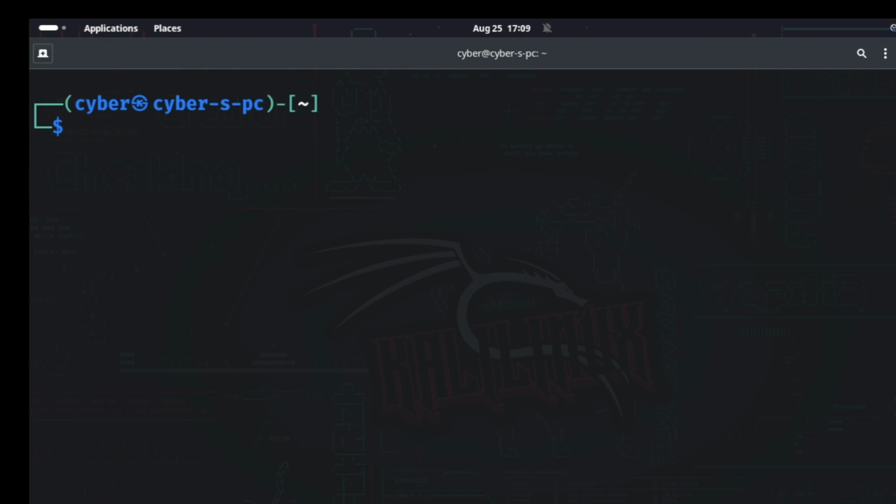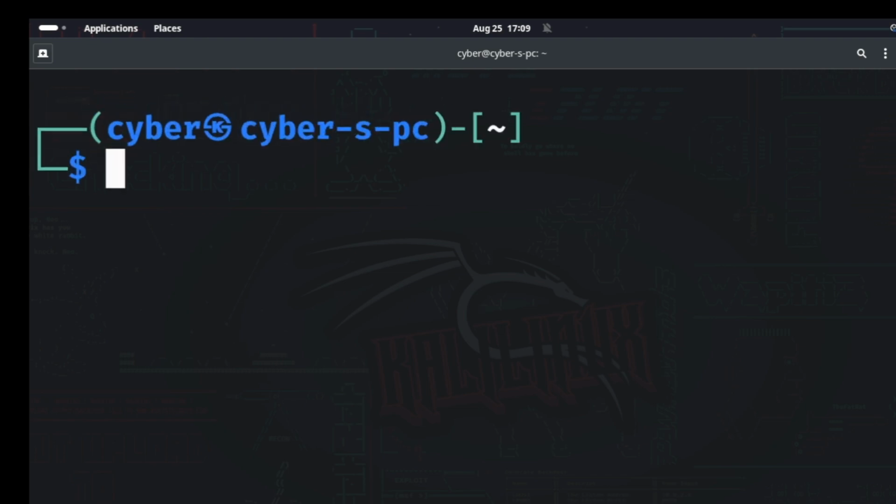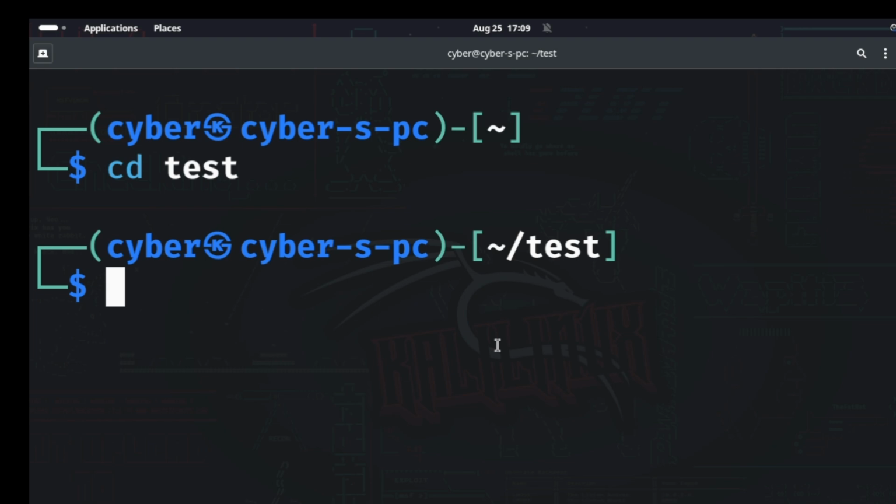So what if you want to go into this folder named test? Let me zoom in a little bit. If you want to go into this folder named test, you will use the command cd test. cd means change directory, which is change folder, into test, and click on enter. When you click on enter, this is telling us that we are in the test folder.